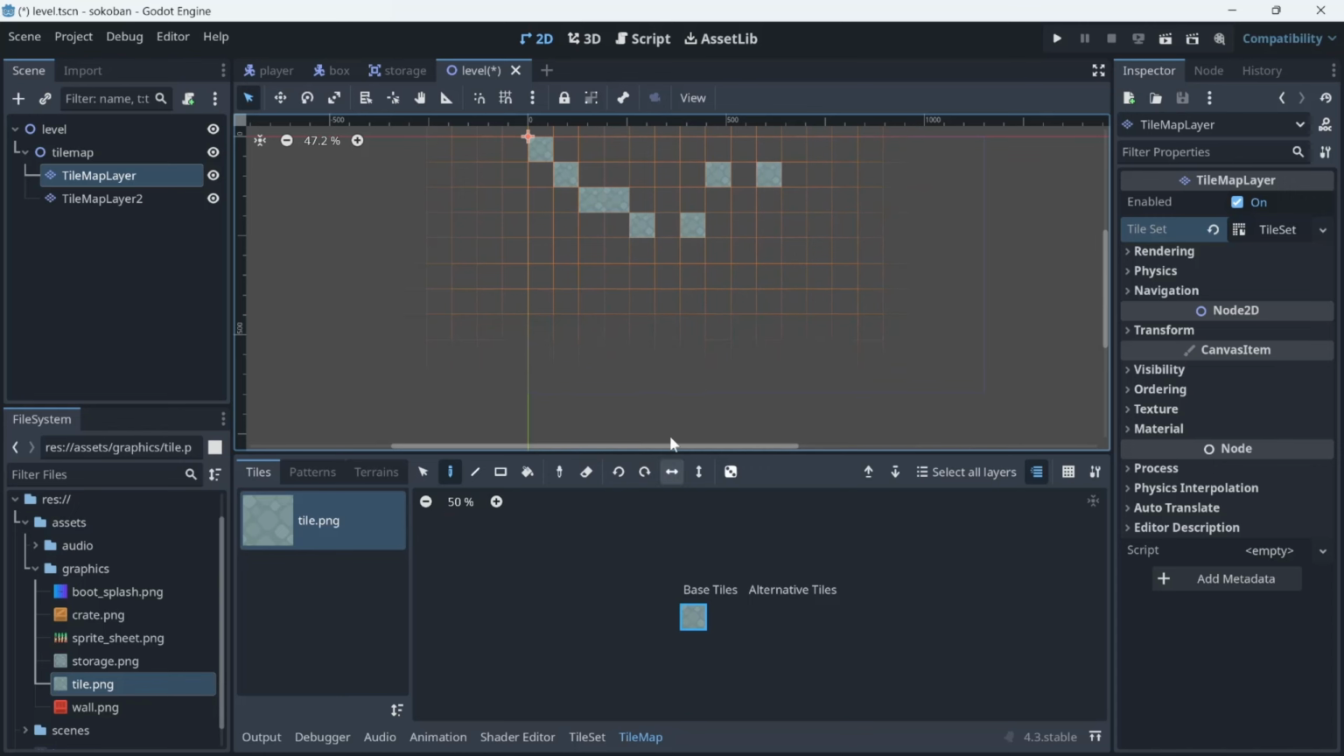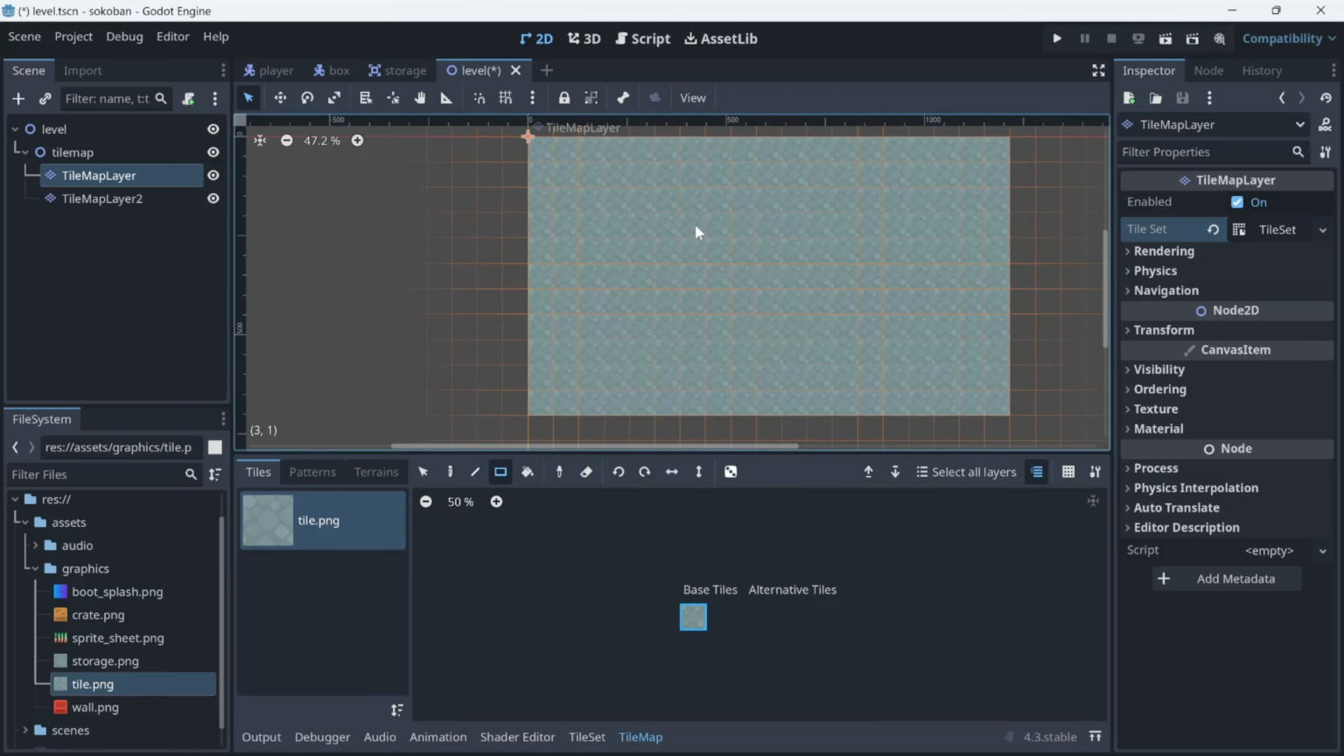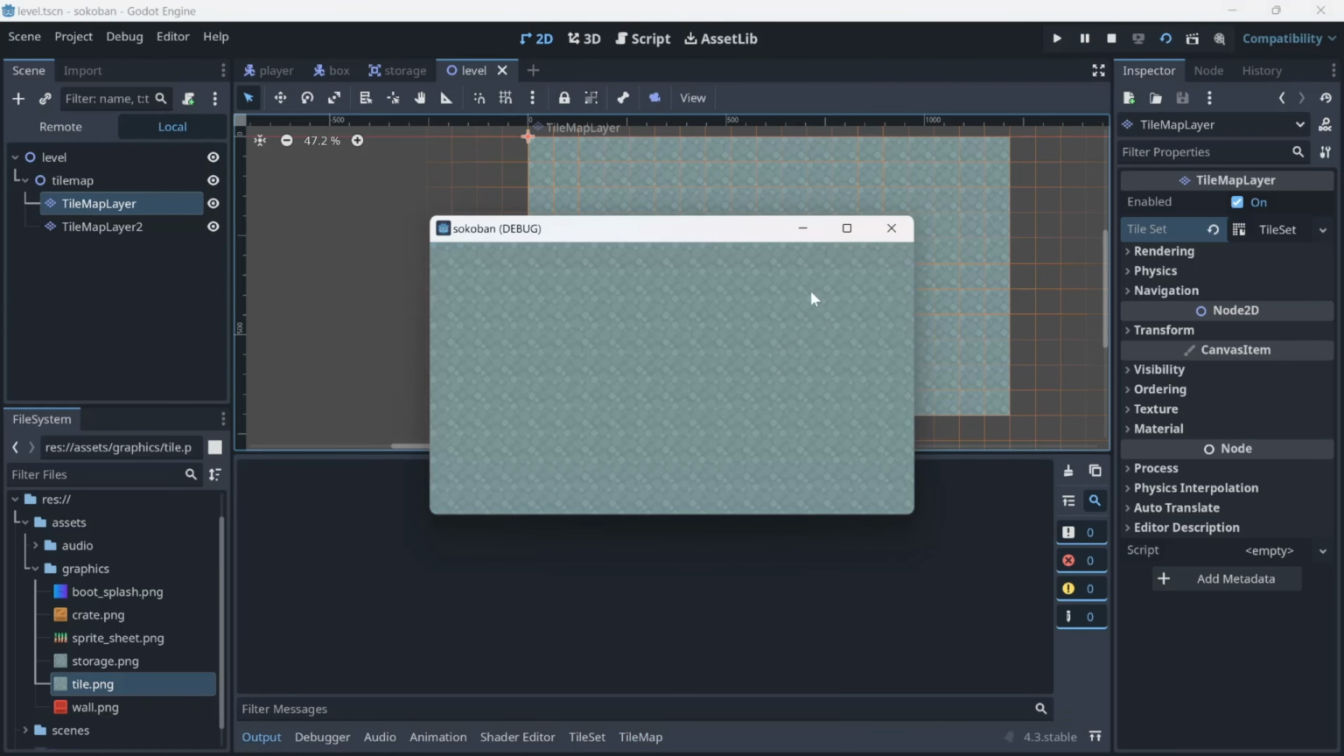So because we want to do a square rectangle to fill our entire game viewport, or our entire game window, we can just use the rectangle tool over here and then click the first tile and then just drag our tiles until they cover somewhere past the game window a bit, so that we have tiles covering our whole game window. So if I run my level scene now, you're going to see that I have my tiles and they have covered the entire screen.